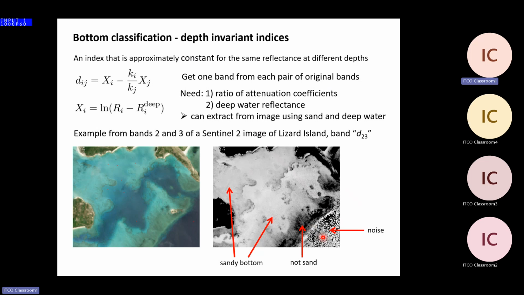Doesn't work where you can't see the bottom, you just get noise. So this is something that was used quite a lot, and still is used now. But back in the late 90s, there were a lot of papers about coral reef mapping coming out for the first time. Depth invariant indices was published and was very useful.